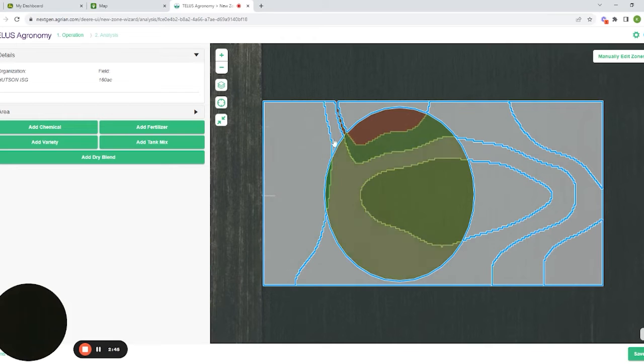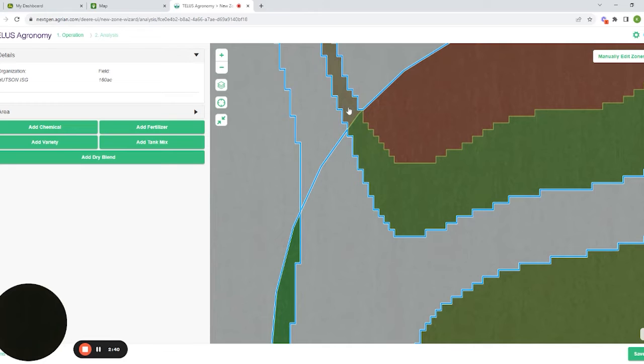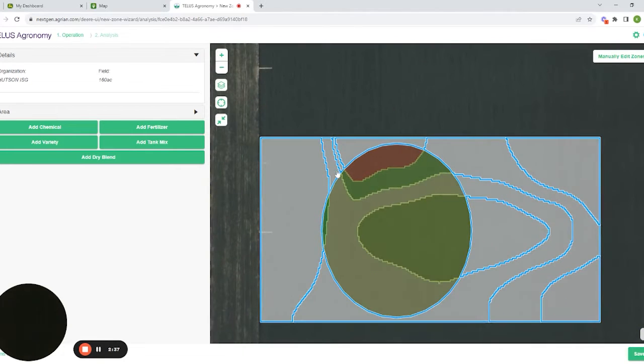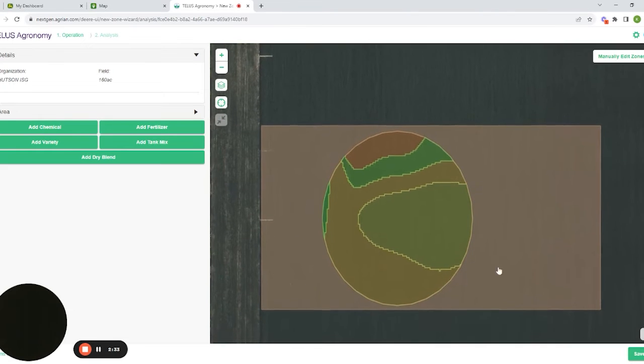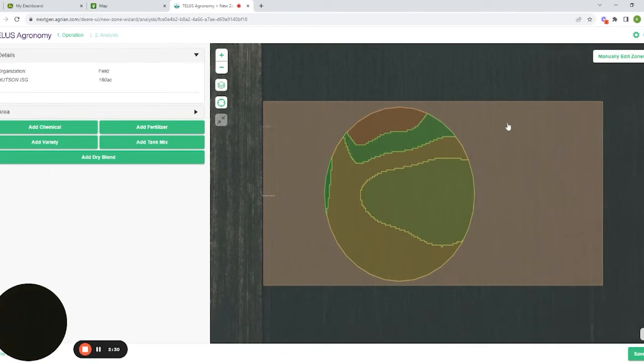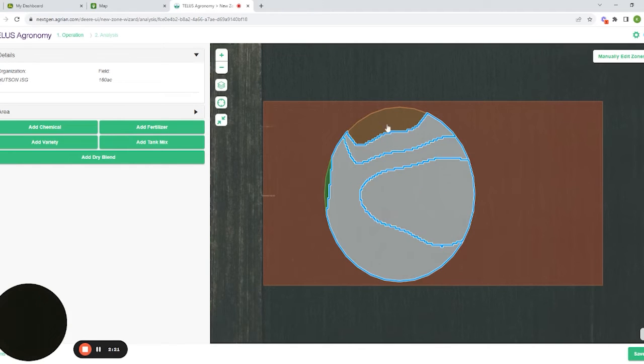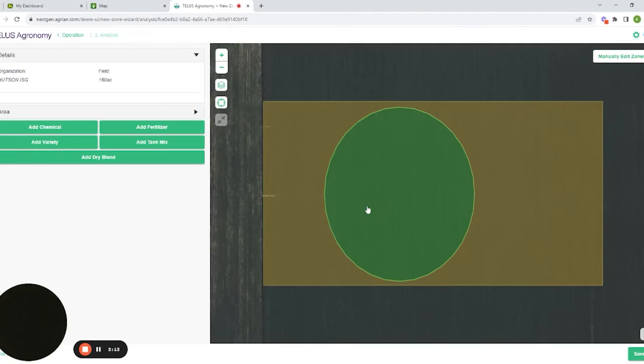So I'm going to select all of those zones again on the outside. Everything outside of my pivot, I'm going to merge it together and hit OK. So now it is all one zone. I'm going to treat it entirely different than everything under the pivot. If you would like to treat your pivot as all one zone as well, you can highlight those zones. Merge those together as well. Now you're just going to have two zones within the pivot and outside of the pivot.